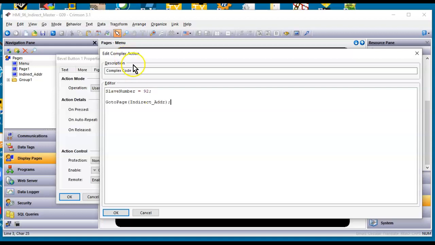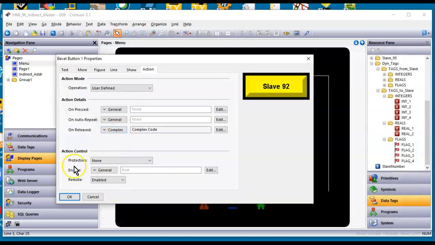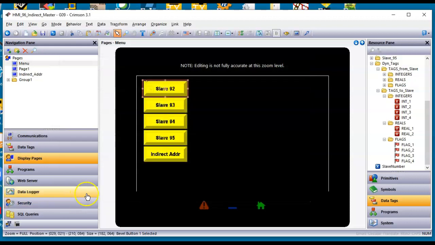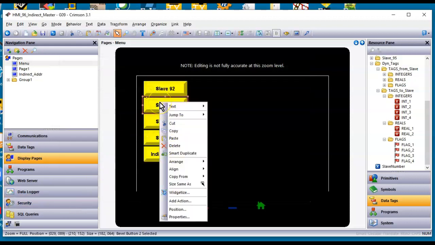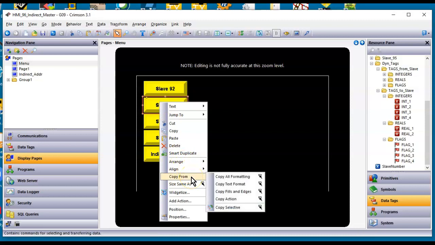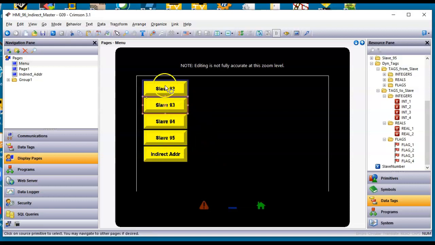Semicolon. And then up here, I'm going to leave the complex code for this one. What the heck, I'll leave complex code. I'll say OK. That looks good. I'm going to click the OK button here. All right, that's good. Now let me go down to this next one. I'm going to be a little lazy. I'm going to see if I can copy the action from this guy. Boom. Supposedly it took it.